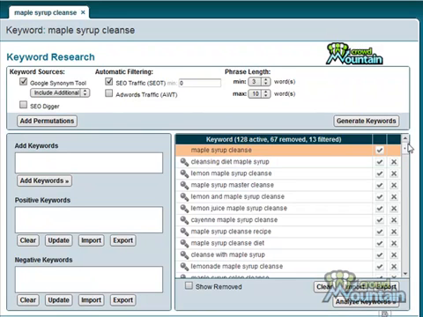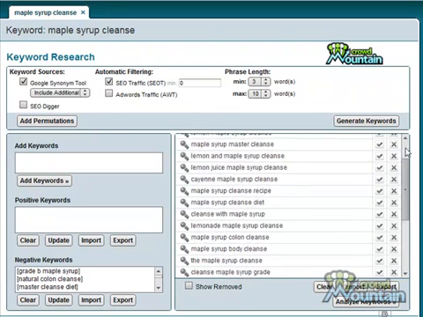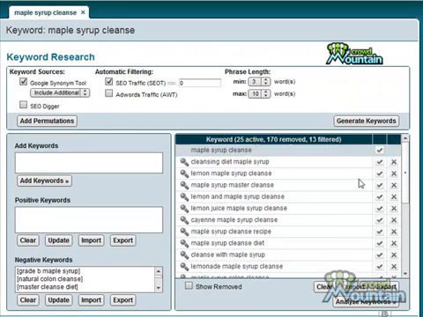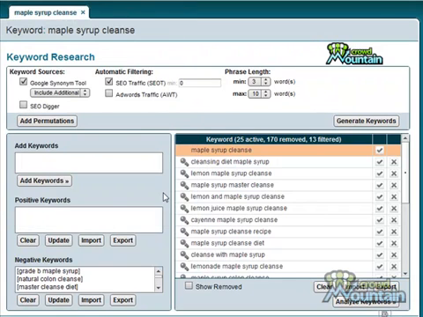Having deleted all the key phrases that aren't very specific and would fall under maple syrup cleanse, so they're very much about maple syrup cleanse, I'm left with 25 active keywords. And at this point you need to export your keywords by clicking the export button, and I'm going to save them to my desktop.